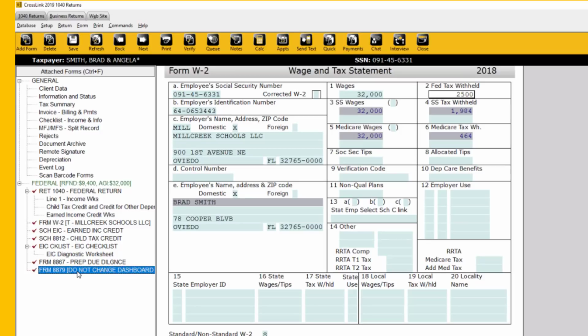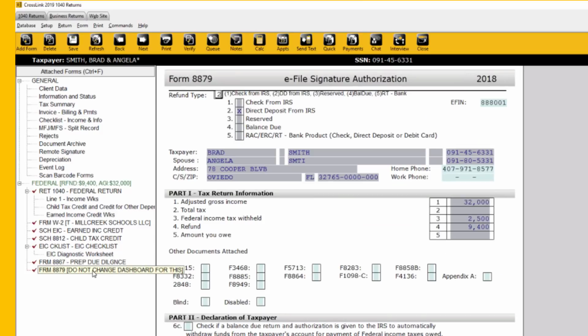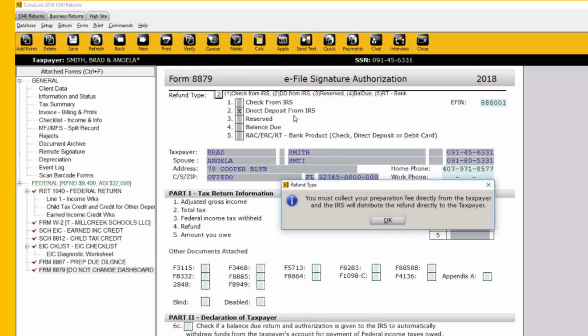And then we're going to go ahead and take a look at our 8879. Okay, so going over those steps I highlighted in the beginning, it was filling out your client data, adding your forms, determining how you want to e-file. So that's where we come to our 8879. And right now I'm choosing option 2. Again, at the top it's telling me 1 is a check from the IRS, 2 is direct deposit from IRS, 3 is reserved, 4 is a balance due, and 5, if you're offering bank products, you would choose a number 5. And that bank application would add to the tax return automatically.